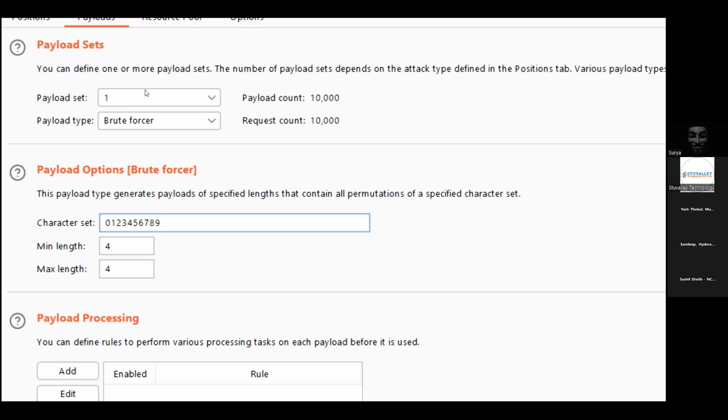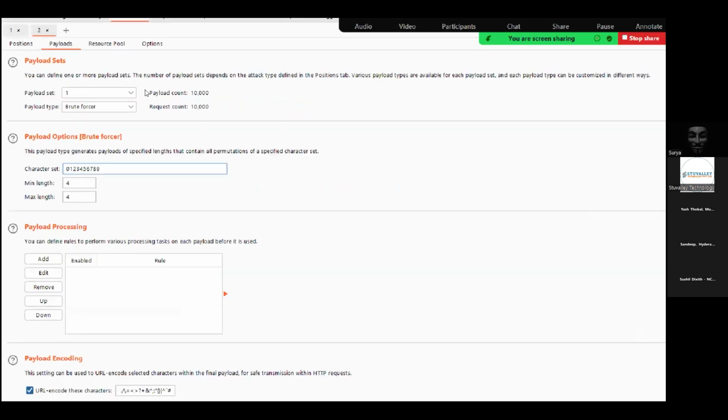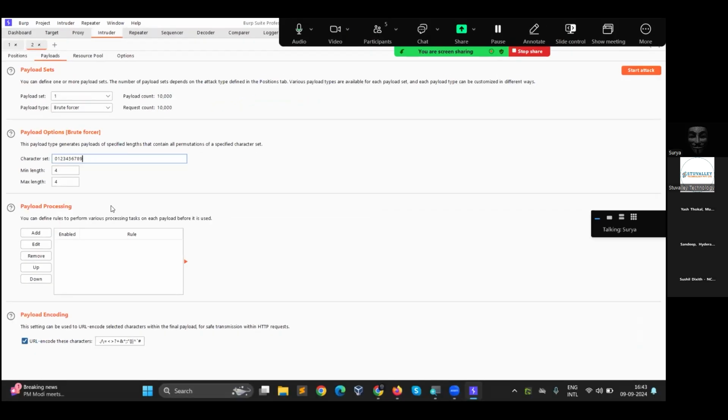Getting my point? Yes, is it clear? Up to here, this payload step is clear for everyone? Let me know.